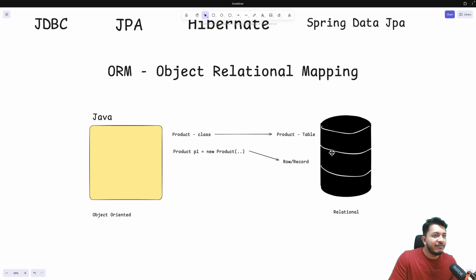Similarly, when we fetch the data from the database, we don't get objects. Whatever we get from the database is rows and columns, which is known as a result set. We get rows and columns, but we want to map them to Java objects. This is what your object relational mapping or ORM tool does.